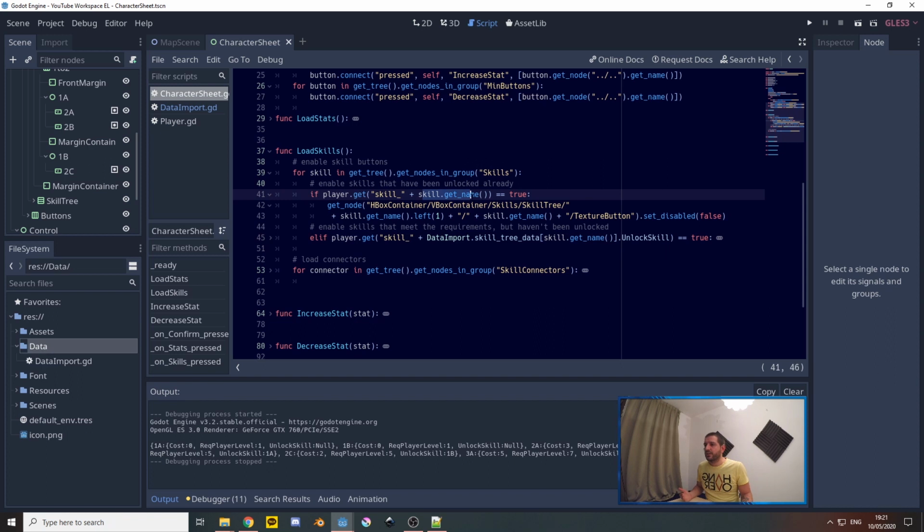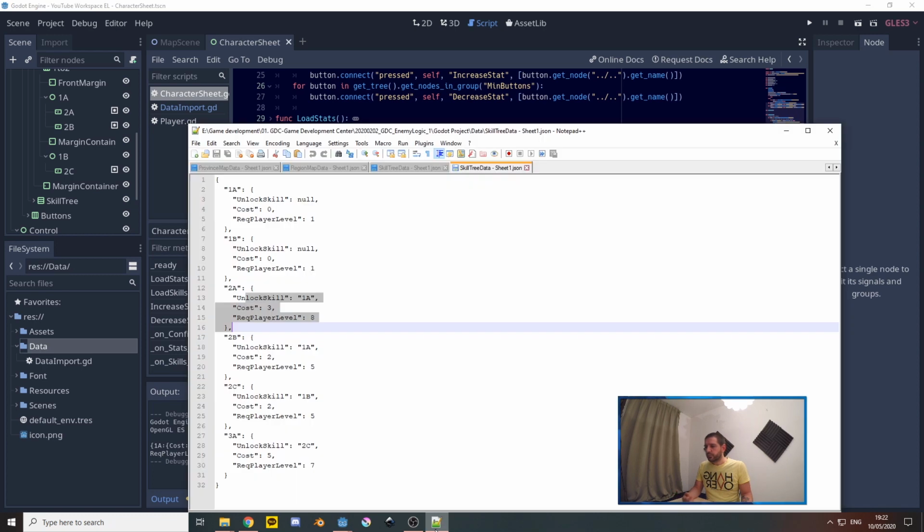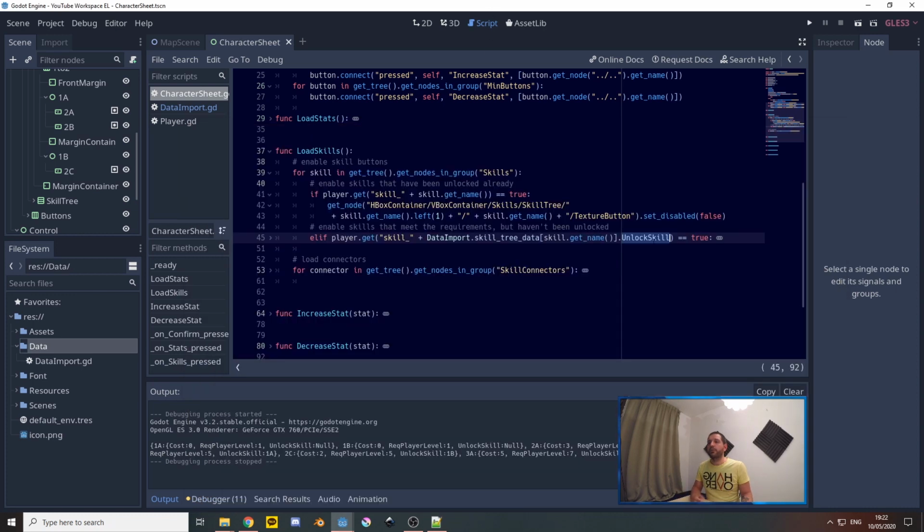So here this skill get name would get 2A and 2B. Here we go into the data, into that skill tree data. Then we use the skill get name, so we input that 2A or 2B into the data tree, and we retrieve the unlock skill. So we approach 2A or 2B, and we retrieve 1A, in this case also 1A, and this whole place here gets the 1A, adds the skill underscore on top of it, so it's going to look if that underlying skill is unlocked.